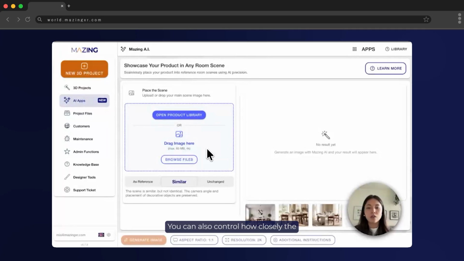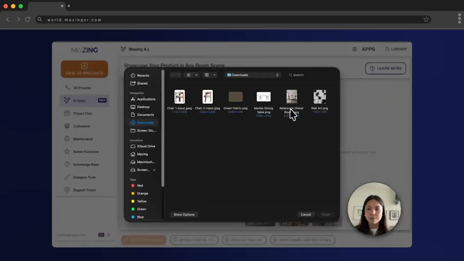You can also control how closely the result follows the reference by choosing as reference, similar, or unchanged. In this case, I'll leave it at similar and upload my reference image.